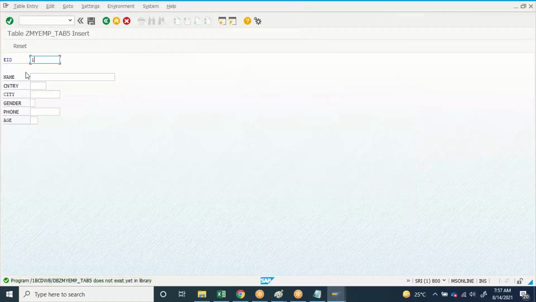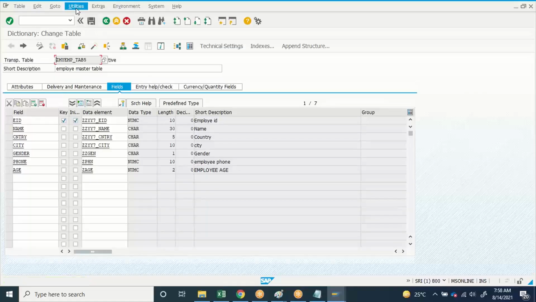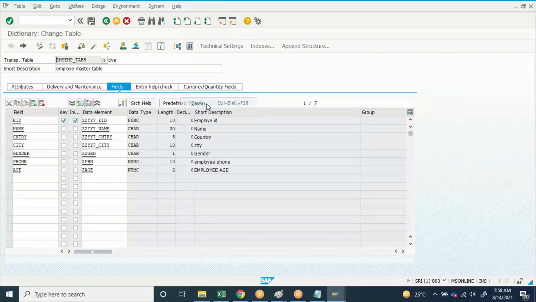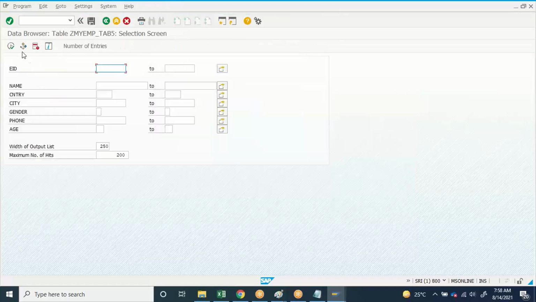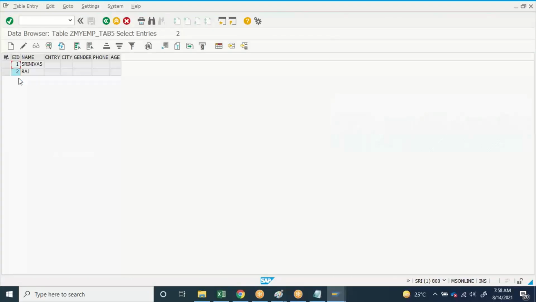Now, employee 1, Srinivas, save. Employee 2, Raj, save. I have created two employees, employee 1 and employee 2. Utilities, table contents, display, show me. So I have two employees, employee 1 and employee 2.